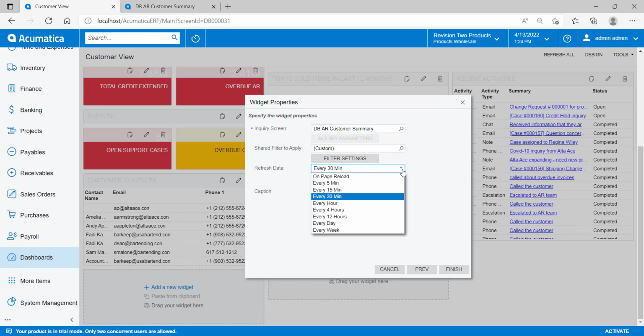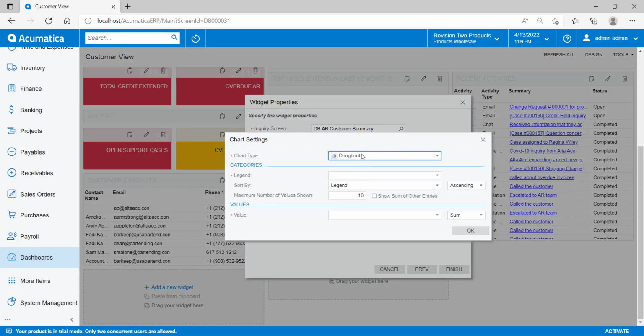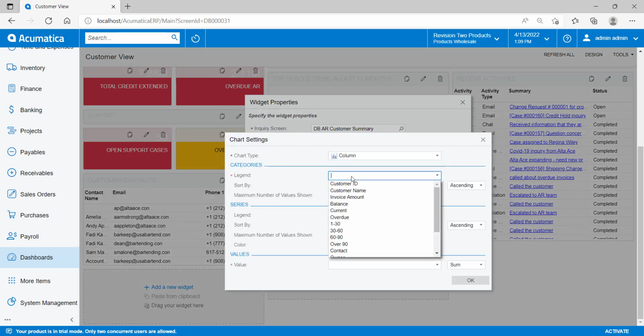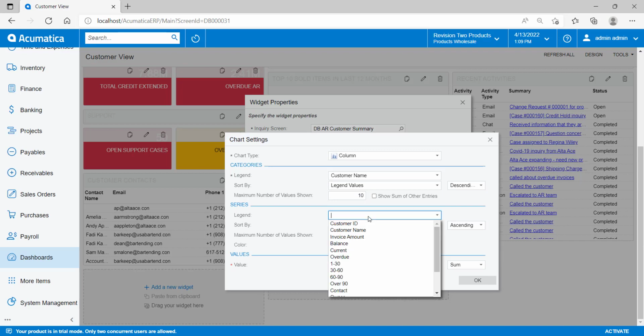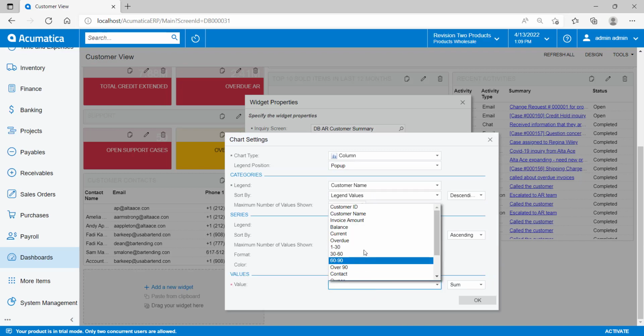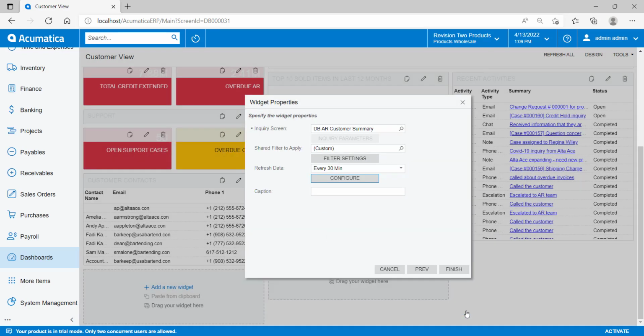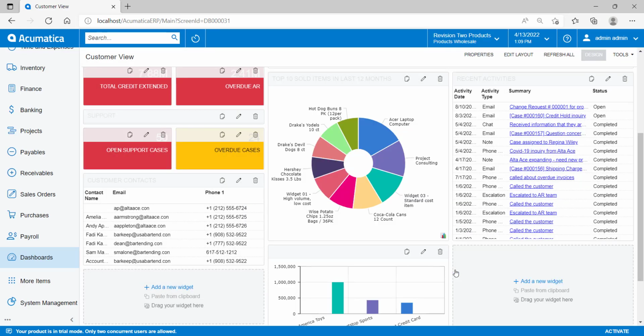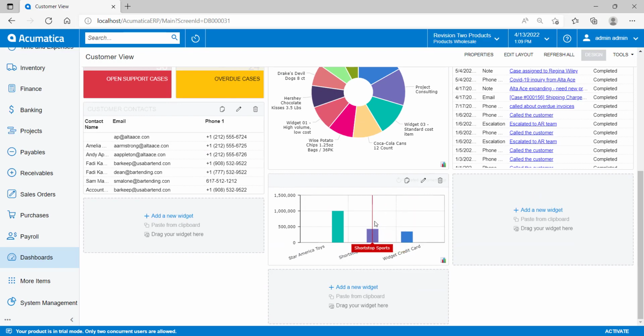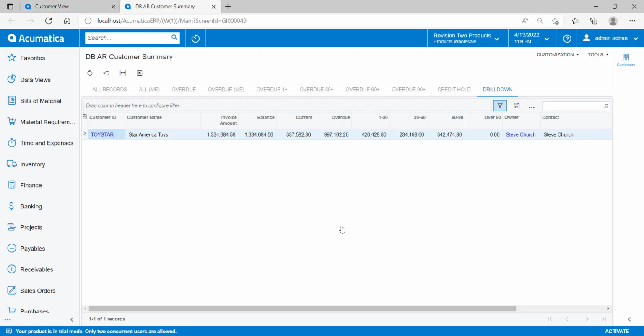Then I can configure the actual data that I want to see. So let's have this as a column chart with the customer name on one axis and then the overdue balance on the other. And we'll total by overdue balance. Now if we go back to the dashboard, you will see our new widget here. I can hover over the columns and see the values. Then I can click on the section of the widget that I want to drill down further on.